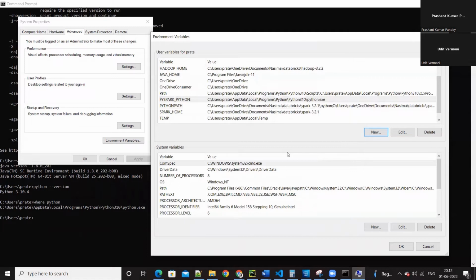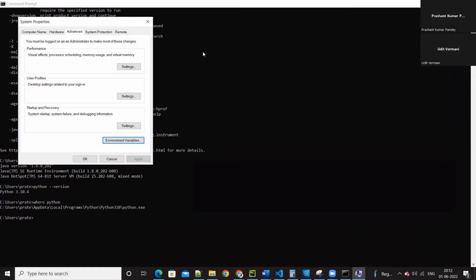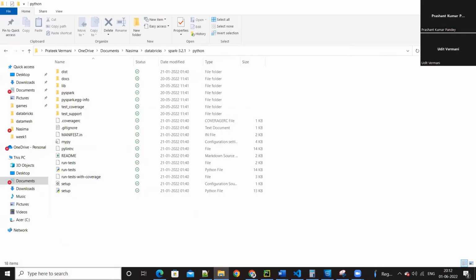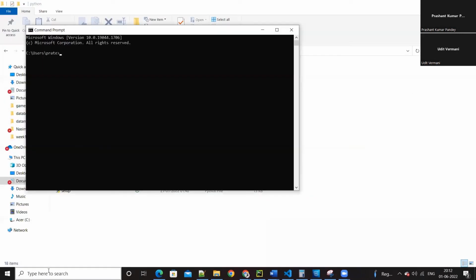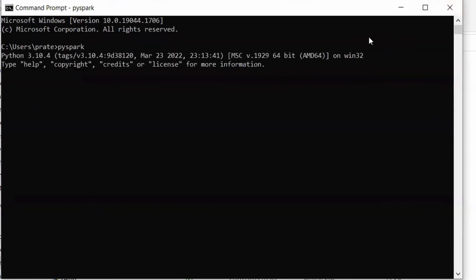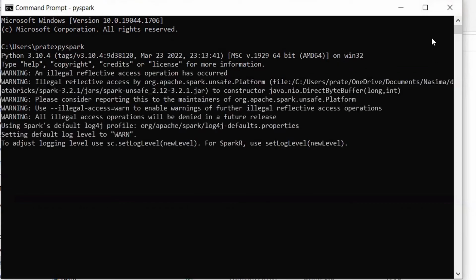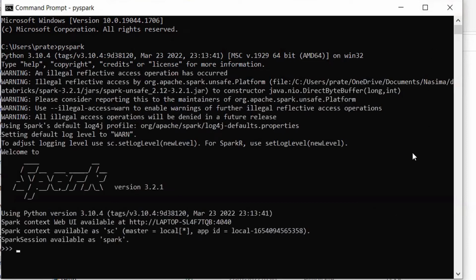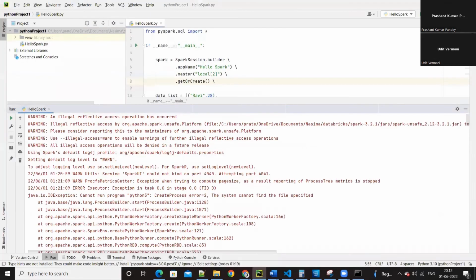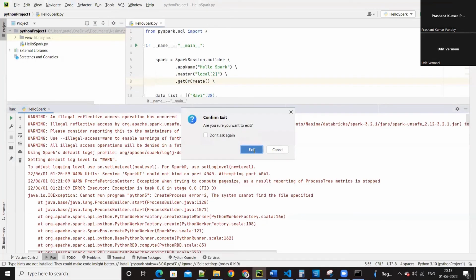Okay. Now close the command prompt. Start it once again. Just type PySpark. Okay. So Spark is installed correctly. Now let's close your PyCharm, restart it again, and open this same project. Let's see.